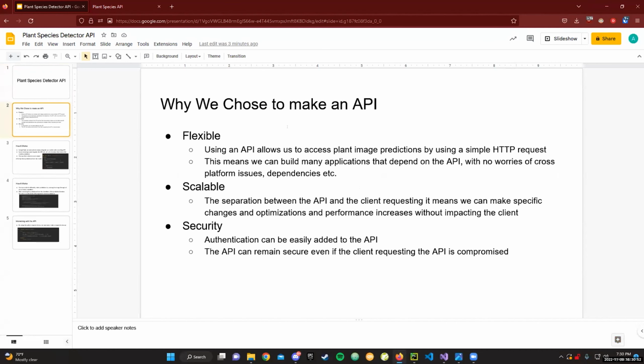So first of all, why we chose to make an API. APIs are very flexible. It will allow us to access our plant images with just a simple HTTP request. And this means we could build many applications on top of it without having to worry about cross-platform issues or anything like that. It's also very scalable, as Casper mentioned. And the separation between the API and the client requesting it means we can make a lot of changes to the API and optimize its performance without impacting the client. And lastly, it's secure. We could add authentication to the API, and a client requesting the API can get compromised without the API's security getting influenced.